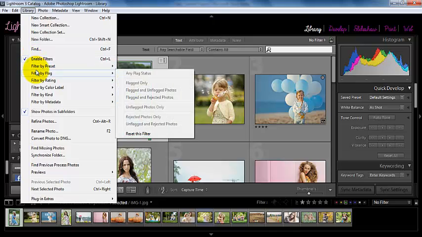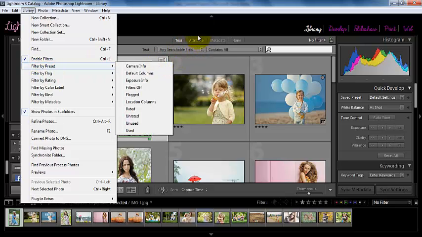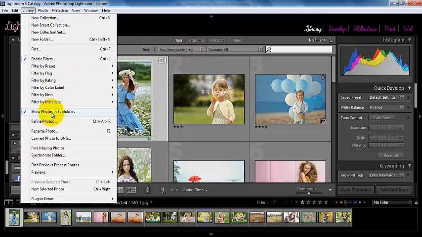And here you can go ahead and filter by, and of course we can do that over here with our attributes as well. Here you can choose whether or not you want to see any of your photos that are in subfolders. You can refine, you can rename, you can convert photos to a DNG or a digital negative.